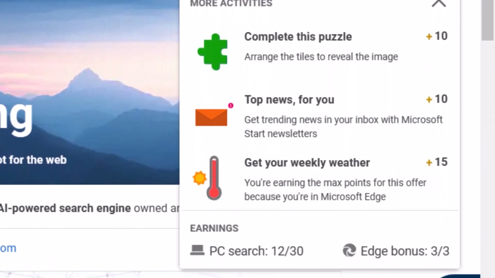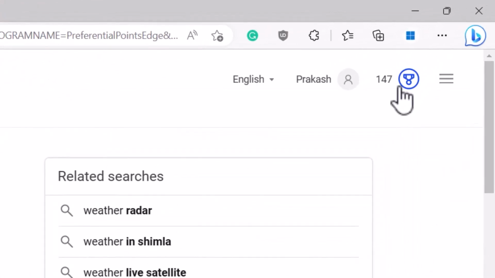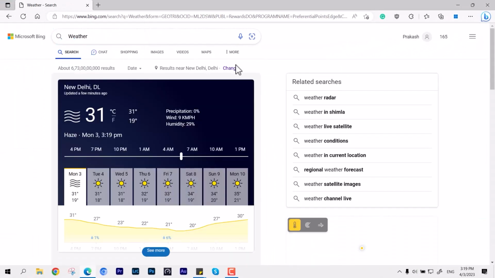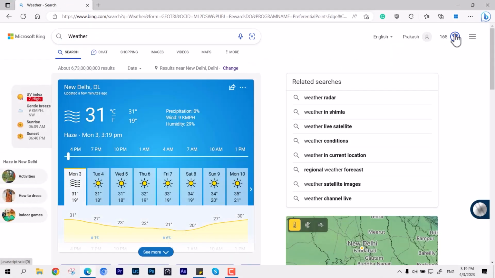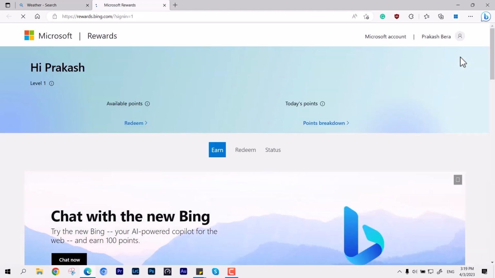There are some activities that you have to do in every daily search, and you can get more and more points. If you see, I currently have 147 to 165 by just simply looking at the weather result. Similar to this, you can perform more activities, or you can just go over the dashboard to look at the points that you have made so far, and then you can redeem that.